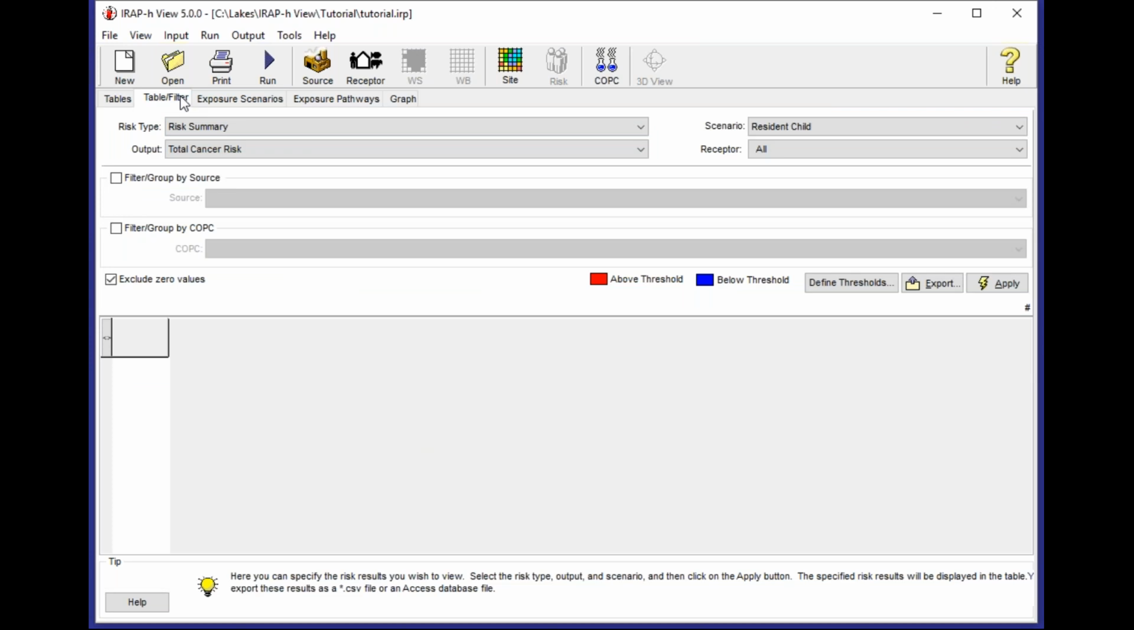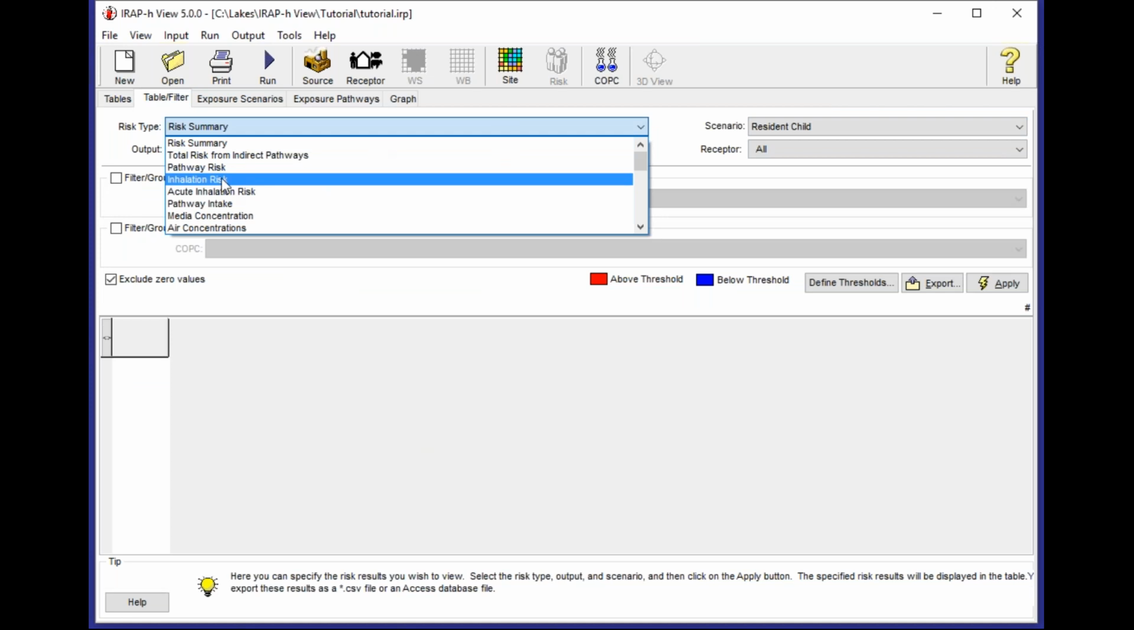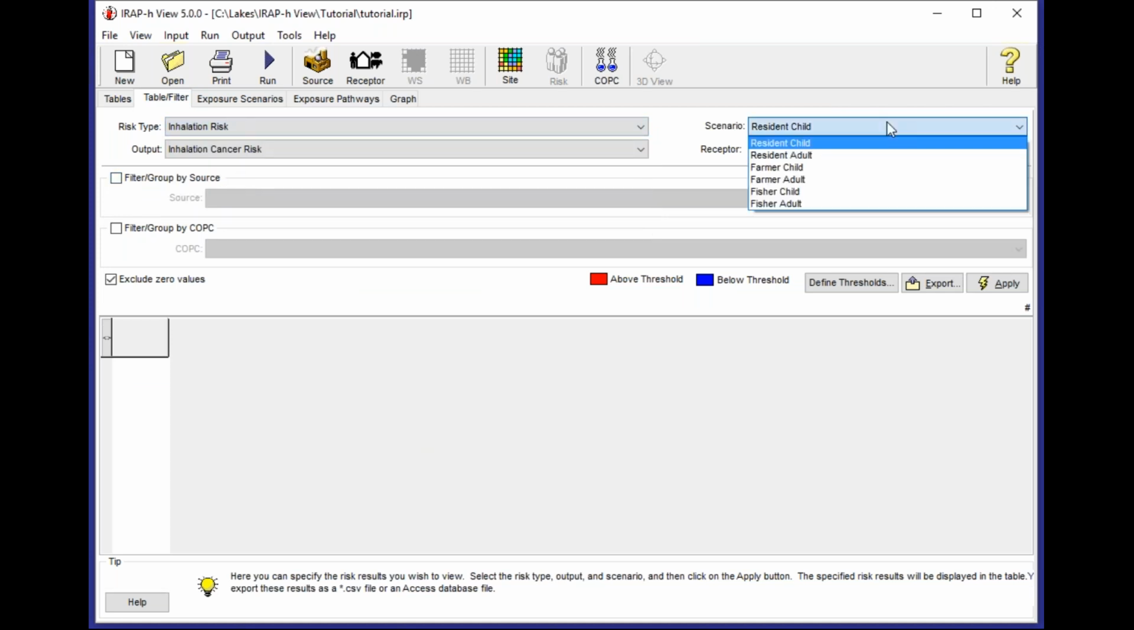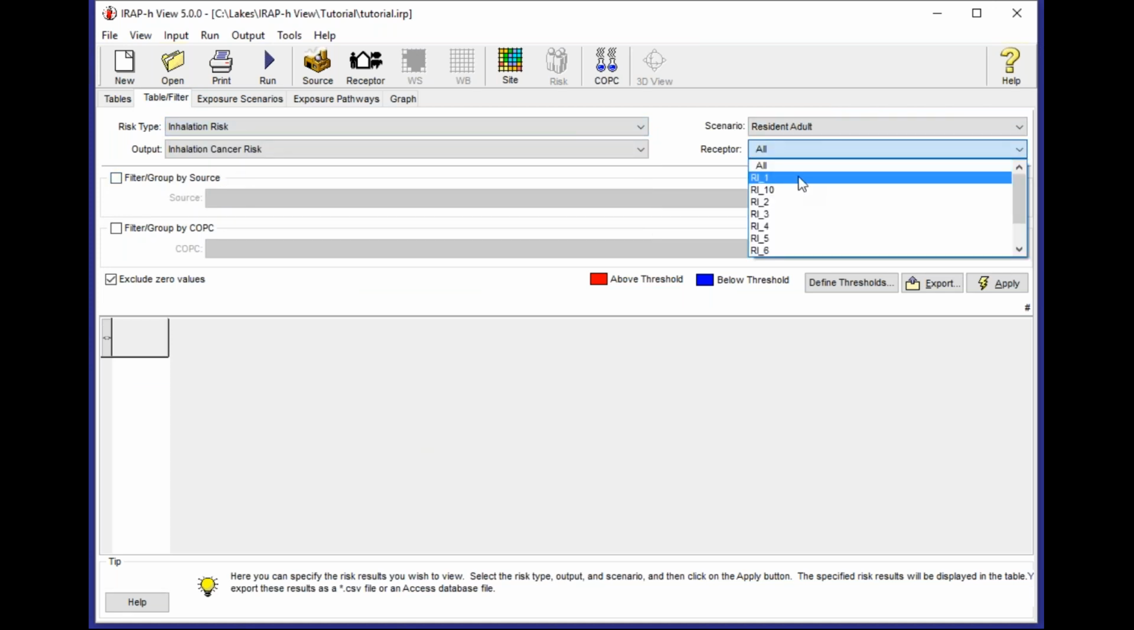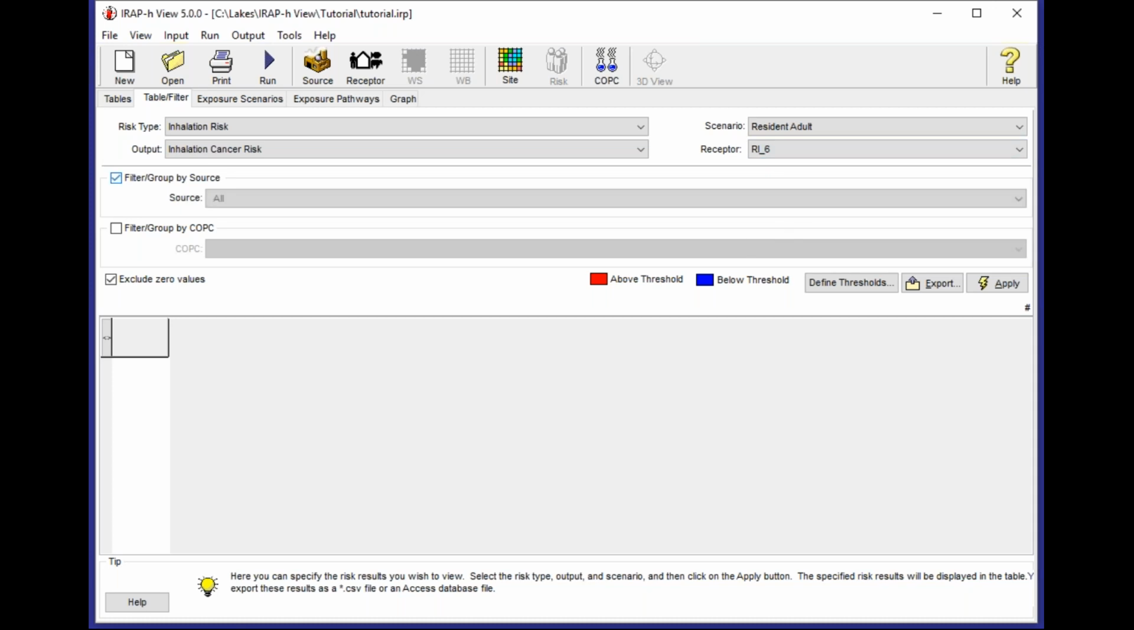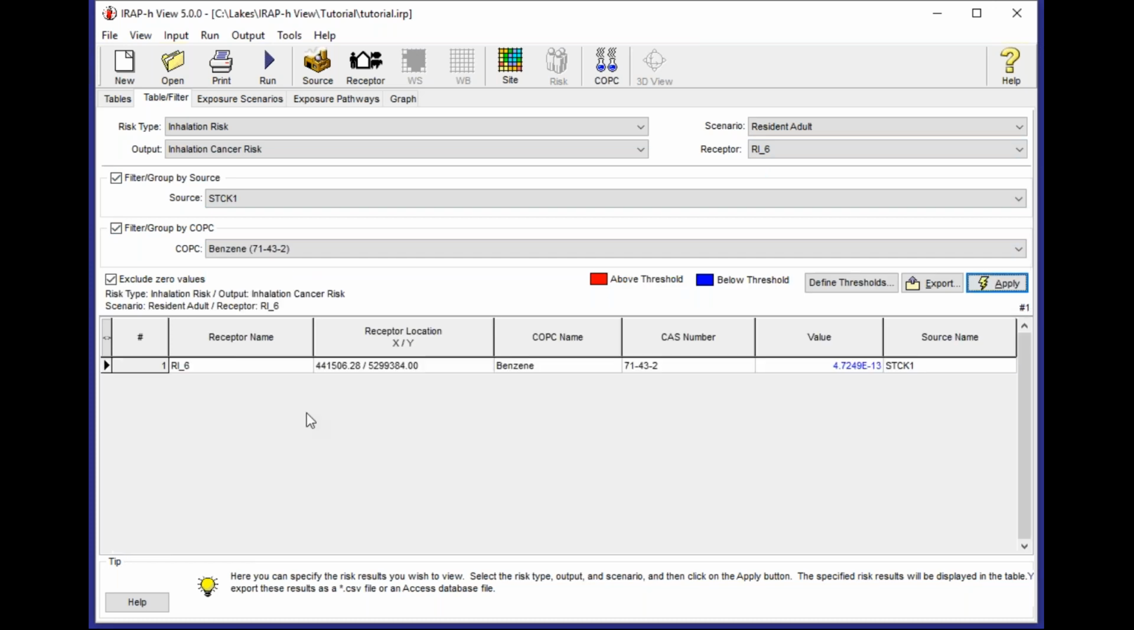The table filter is what allows you to really drill these results down. I can take a look at, say, the inhalation risk for specific scenarios, at individual receptors, filter that by sources if I had multiple sources, filter it by COPC if I had multiple COPCs, run the report, and then get the numbers out. Each of the tables is also color-coded, so anything that is below a specified threshold will be highlighted in blue. If it's above a specified threshold, then it's highlighted in red, and there are controls for controlling what those thresholds are.